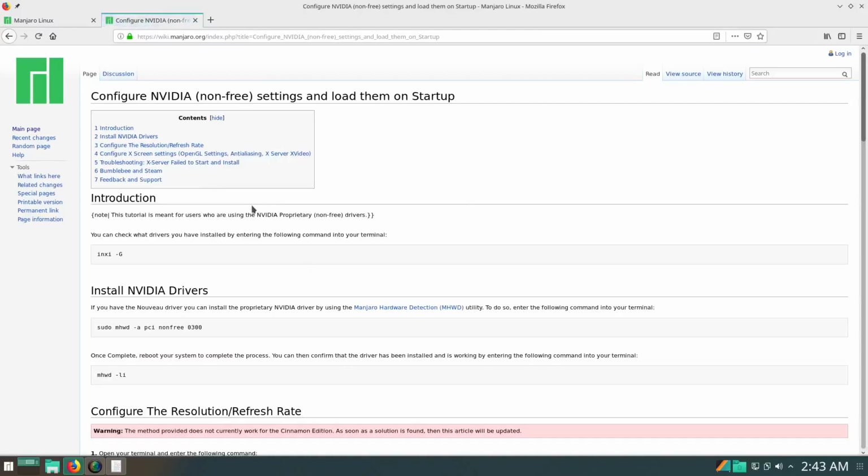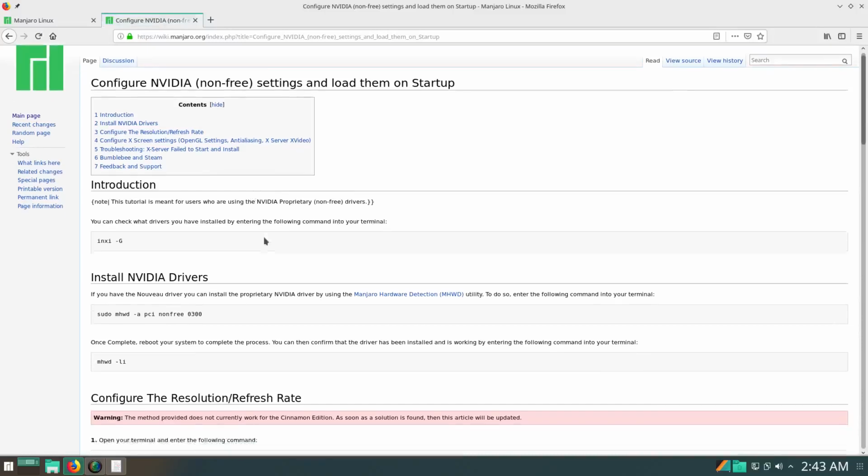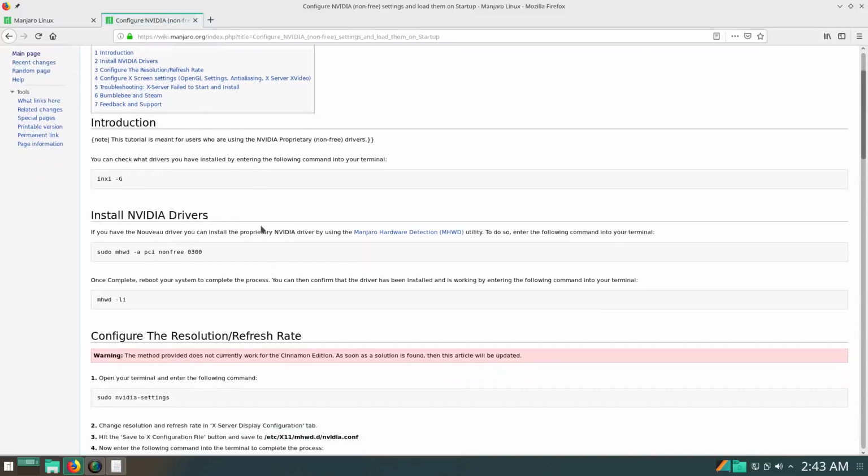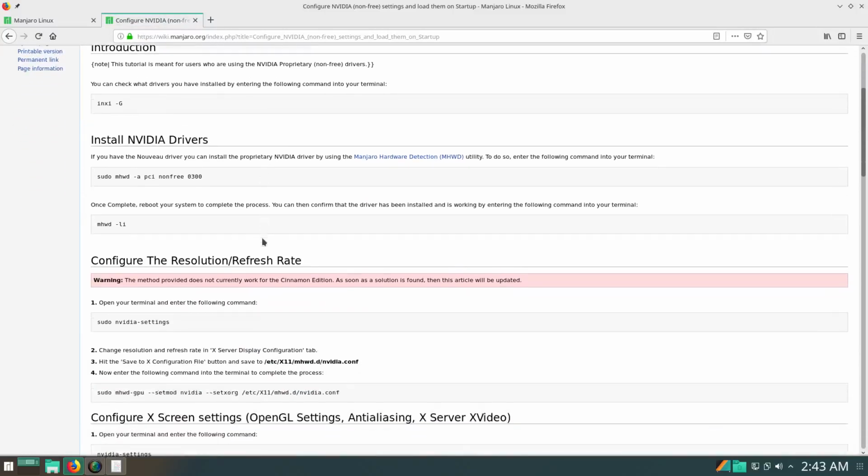Now I use the non-free because, like I said, I'm using NVIDIA. I want to use their drivers. I know there are open source drivers out there, and a lot of people go, oh, they're just as good. Yeah, if they were just as good, we wouldn't have this option.